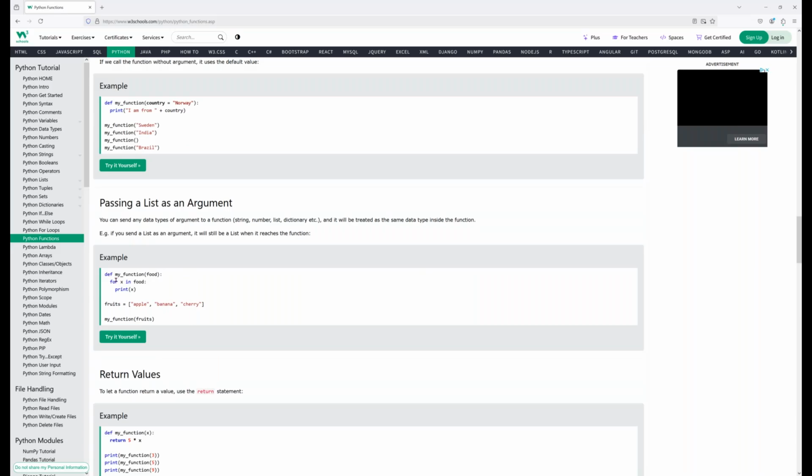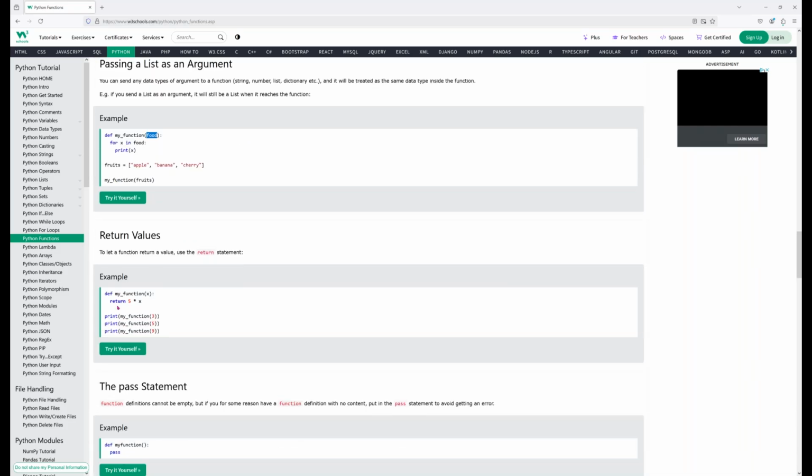Passing a list of arguments. So for example, here is a function, and I'm taking it as one item as an argument. So for x input, we'll loop through every item within that list of food. In this case, when I send these 3 items, it is going to loop through that. Return values, you can return anything based on what you're sending.